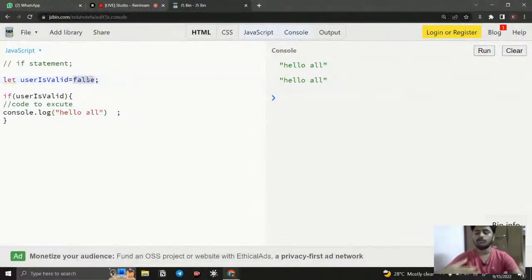So instead of true and false, what if I give some names, for example my name, and run this? Notice that the code will execute. How is it working? You need to know that if it is true, then only this code executes. So it works not only for true or false, but also for truthy and falsy values. The condition checks whether the given value is truthy or falsy.